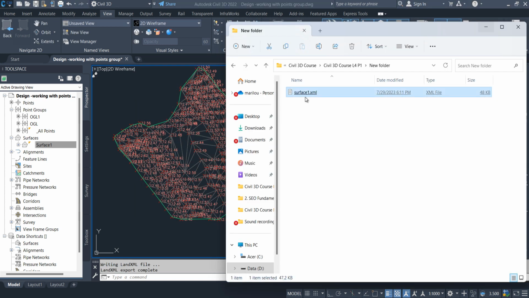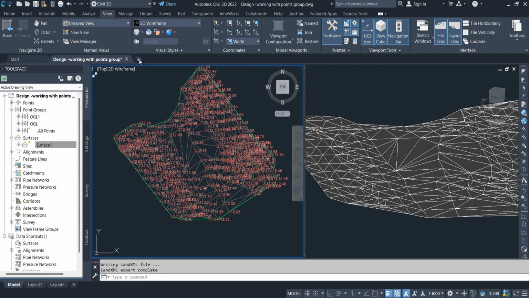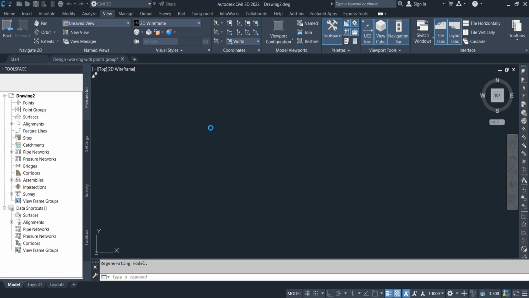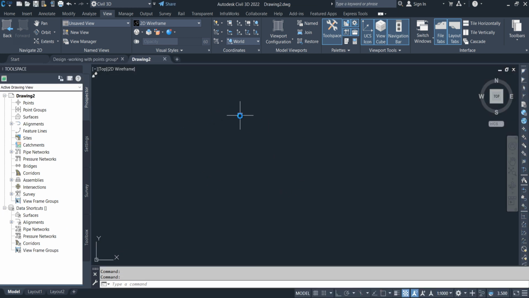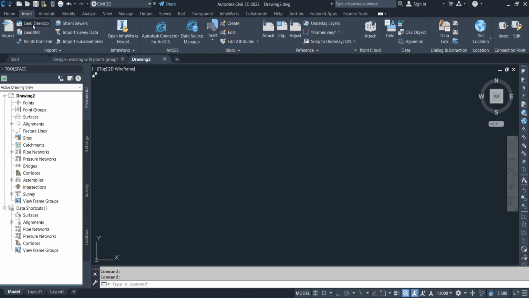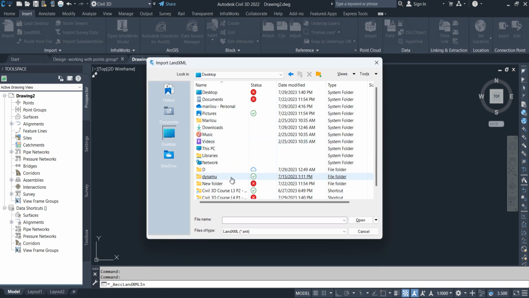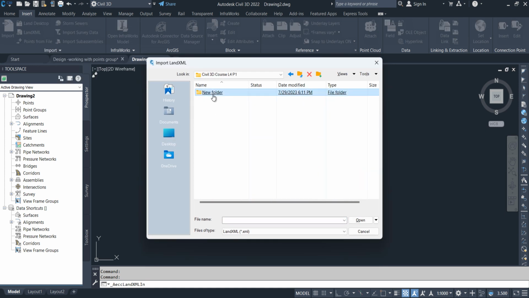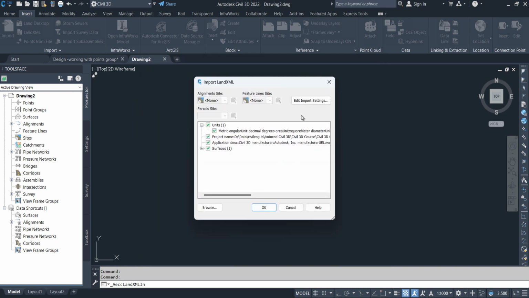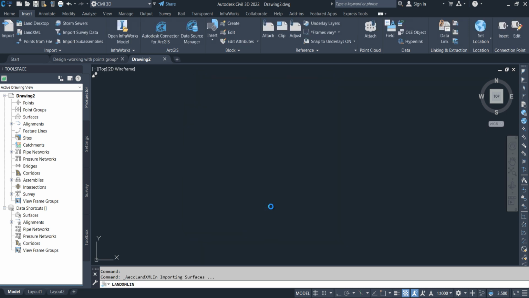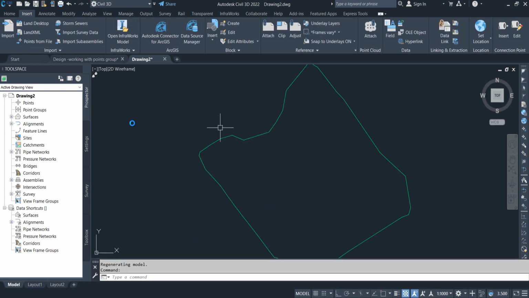So this one is our LandXML file. I am opening a new file. This one is blank Civil 3D file. So how I will import this surface? Insert, LandXML. Go to the location where we have the LandXML file. Click here. This one is the surface file. And then OK. From here we can change the setting, but I'm keeping the same. OK. You guys can see the surface came here.